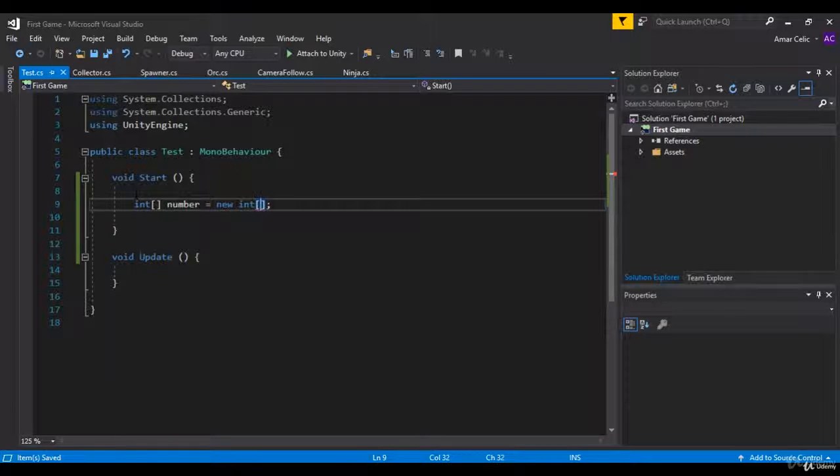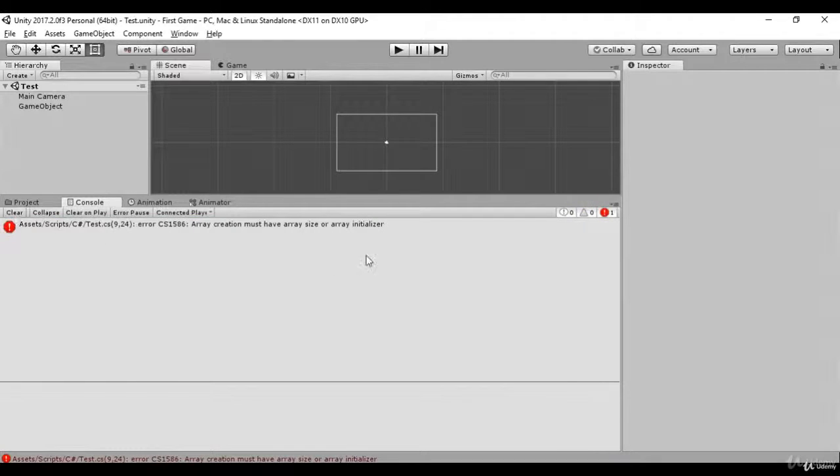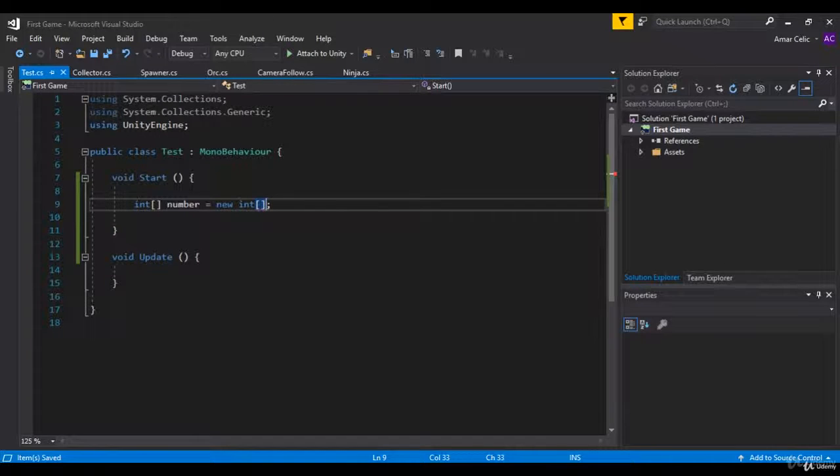Here we have a problem. As you can see, there is a red line in our Unity. I'm going to read that: an array creation must have an array size or array initializer. Well, basically we need to put some number here so we declare how many elements we want. For now I'm going to put 10.